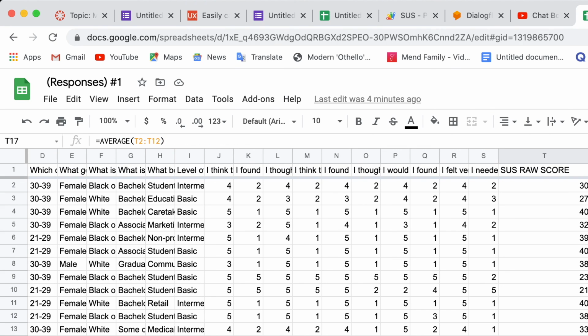For the average score for this column, I just pressed equal sign average, and then T2 to T12, and Excel went ahead and calculated that for me. And I did the same thing for the final score, as you can see here.